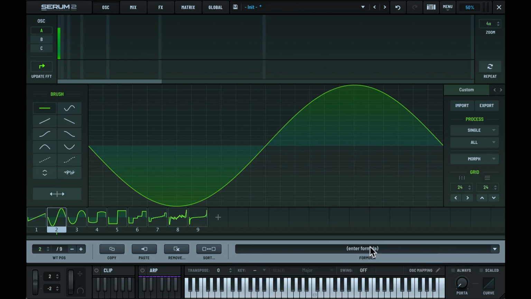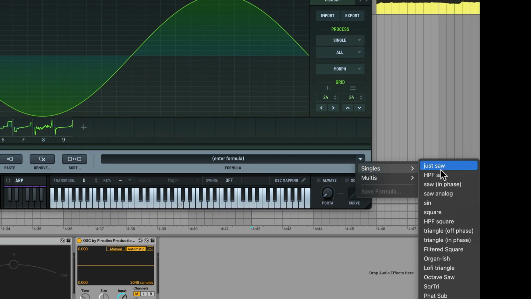All right, so what we have here is a mathematical way of creating a particular shape or an entire wavetable. Now, honestly, I do not know how to do that, so I do not know how these formulas work, but I can talk about it. So if I click over here, you don't have to generate formulas or learn how to create these formulas yourself. You can just select from one of these.